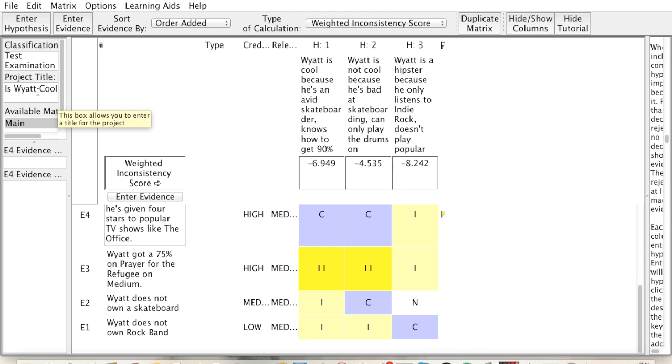And we have 3 hypotheses about this, and the first one is Wyatt is cool because he's an avid skateboarder, knows how to get 90% on Prayer for the Refugee, on Expert, on Guitar Hero, and conforms to popular tastes in TV and music. The second hypothesis, Wyatt is not cool because he's bad at skateboarding, can only play the drums on Rock Band on Medium without losing, doesn't like popular drama shows, and likes stupid music created by computers more than actual music.